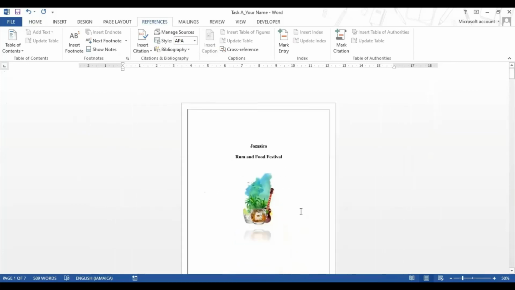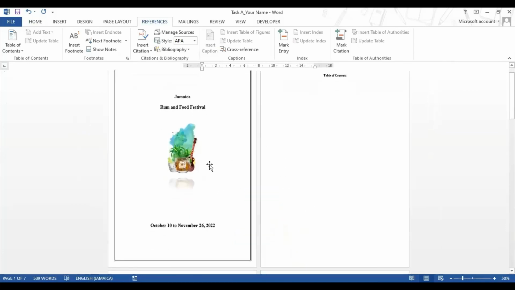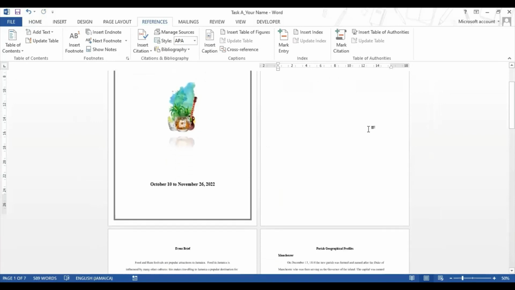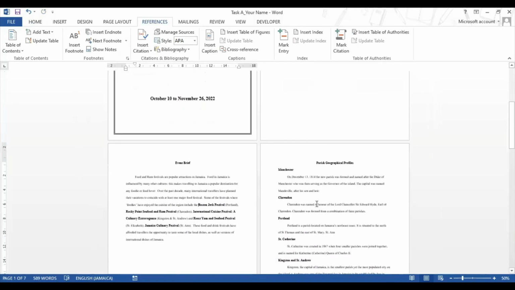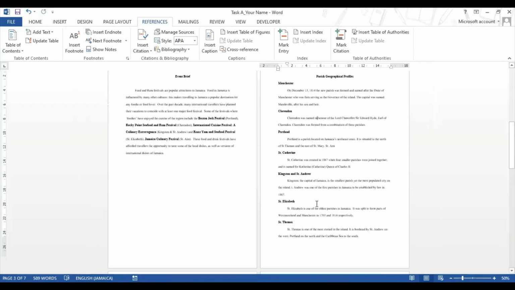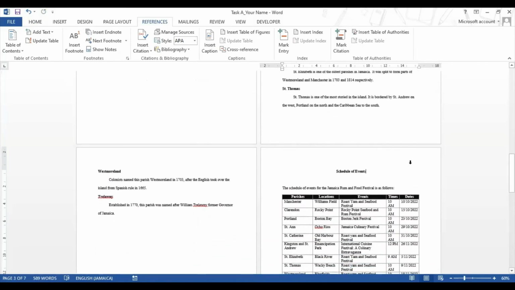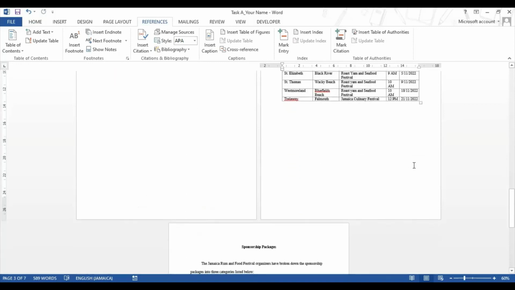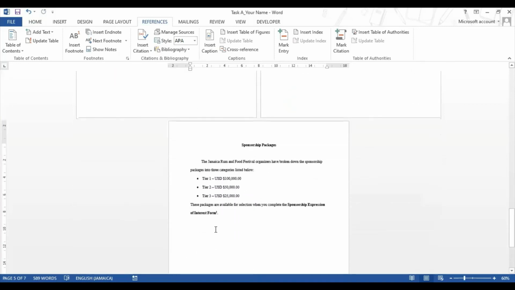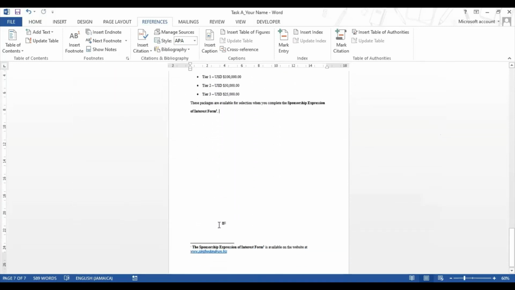It's not difficult. So let us just go back over what is supposed to be there. Your cover page, your table of contents, which I will cover in another video, your event brief, your parish geographical profiles, your schedule of events, and the sponsorship packages along with the footnote indicating where you can find the sponsorship expression of interest form.